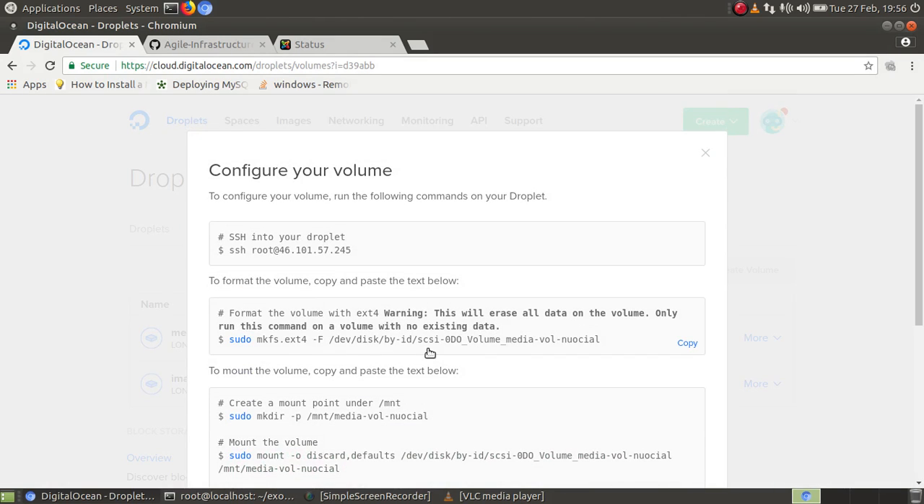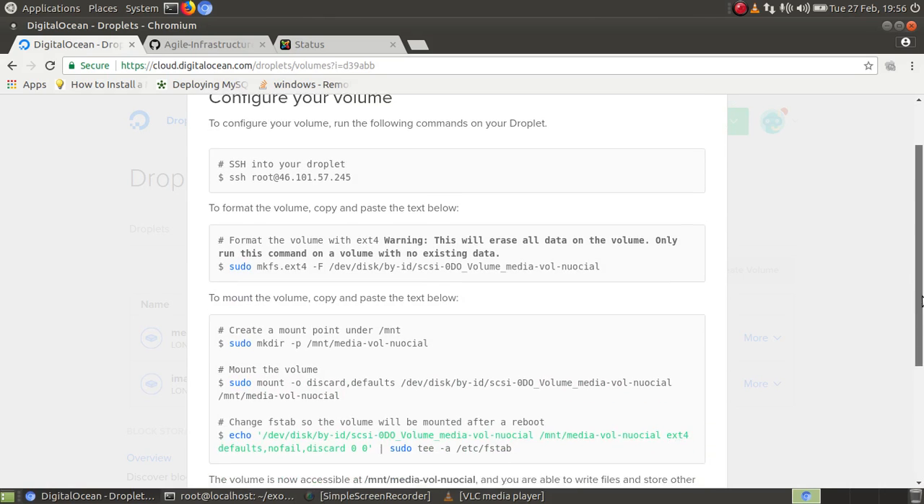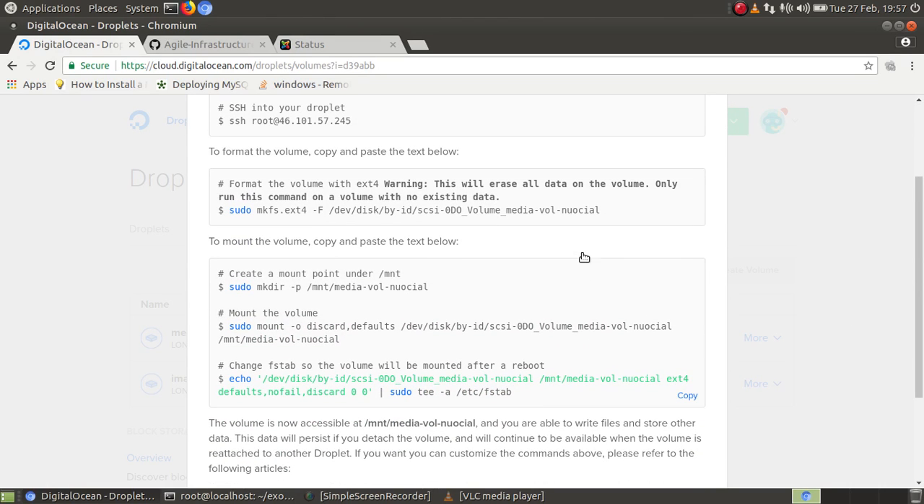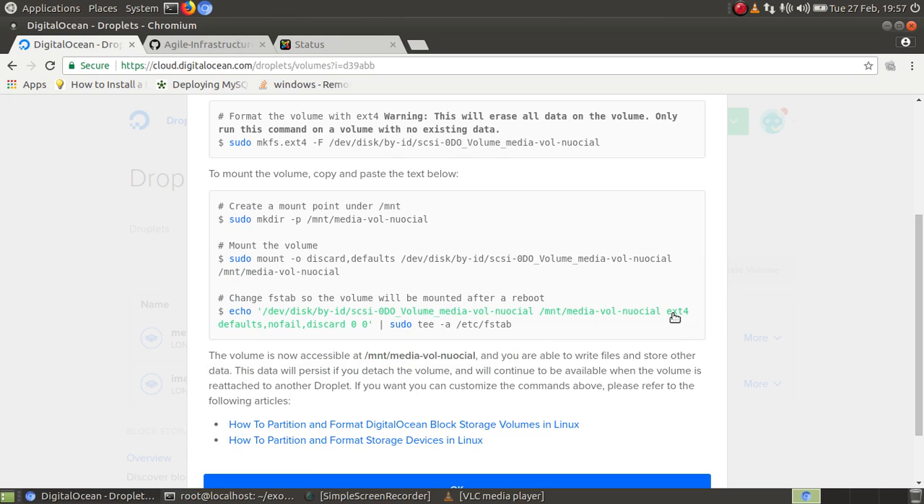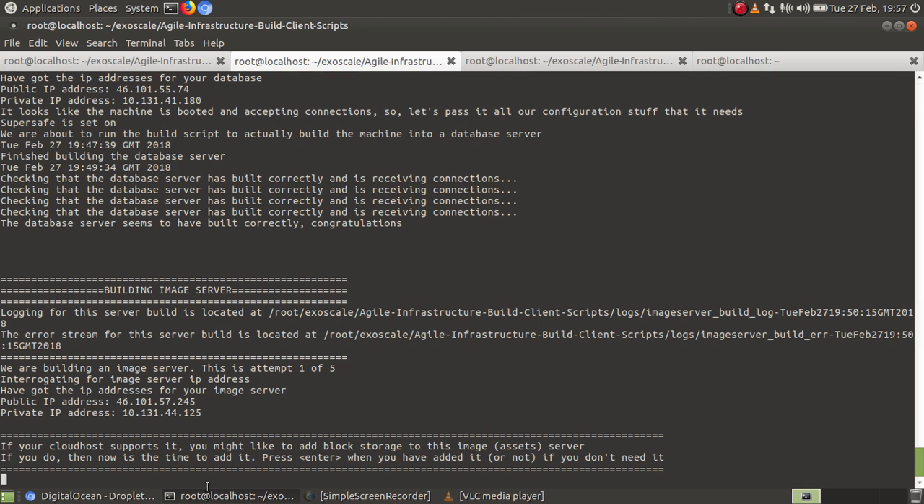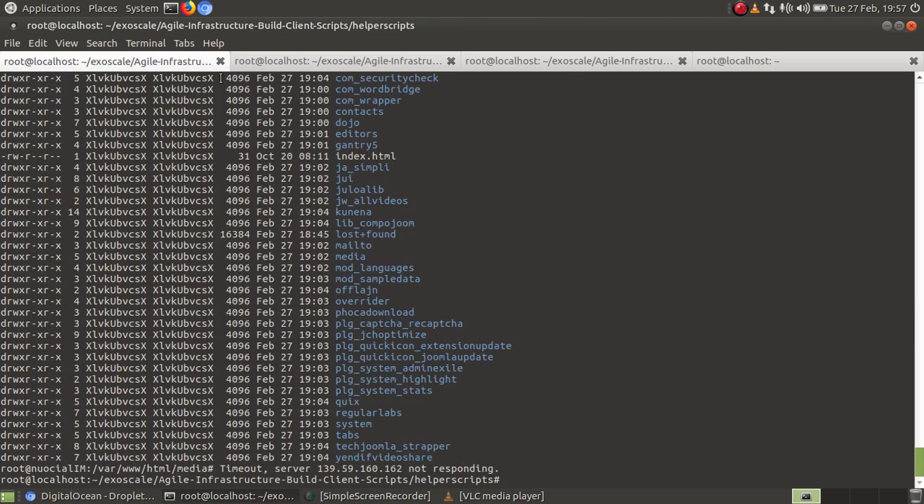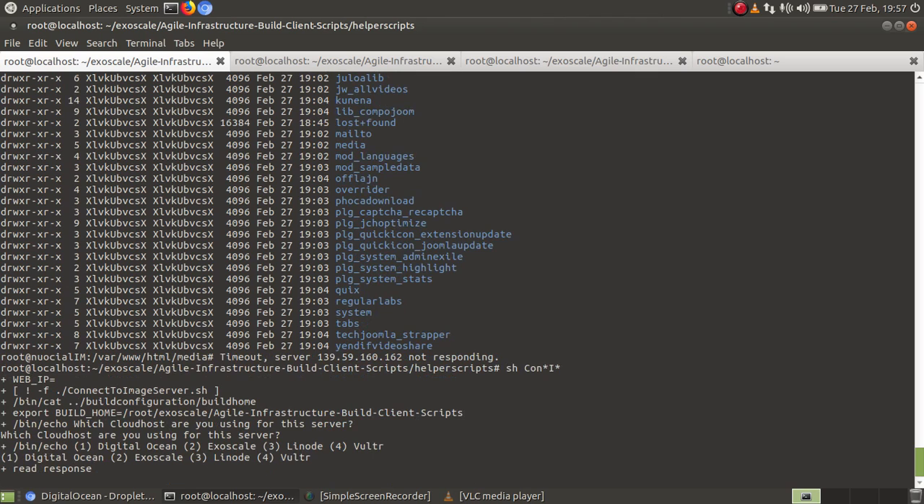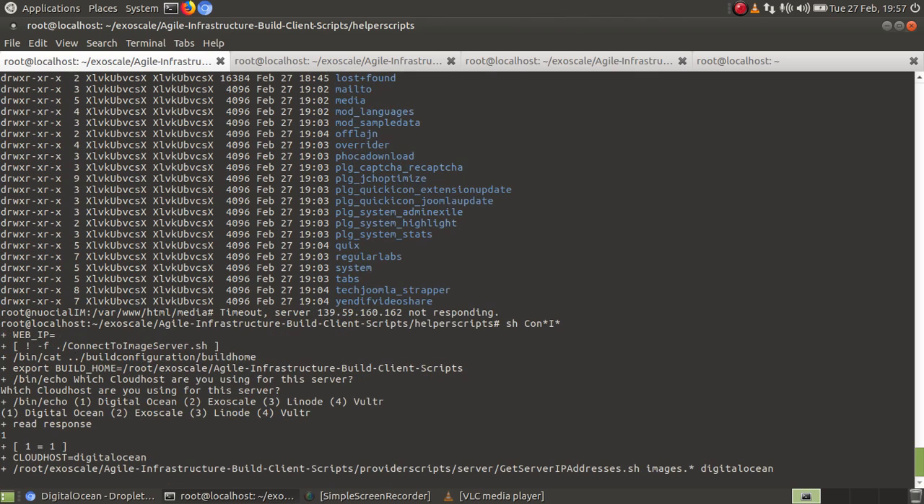So we have to go through our configuration again. Now this time, because they've already got data on them from our previous build, we don't do this one. It's got a big warning message here: I only do this if it will erase all data on the volume, but the volume is already formatted and populated with data. So what we have to do is get onto our new image server, which we can do using our helper scripts.